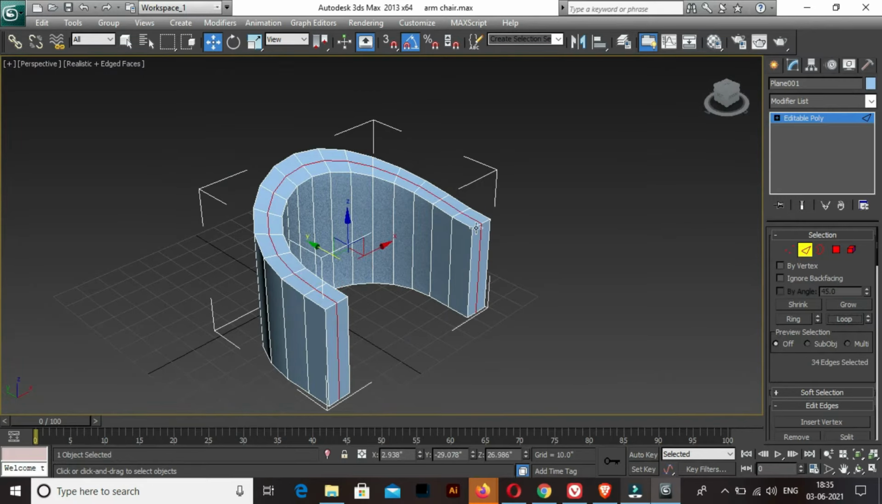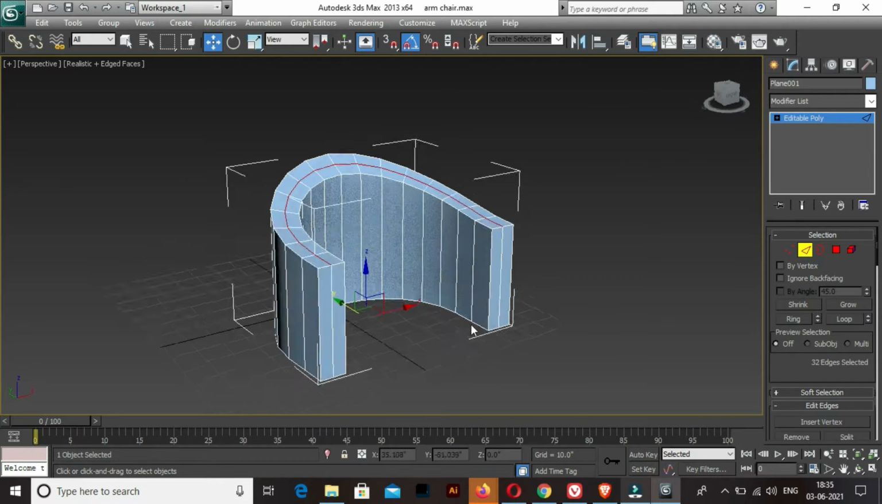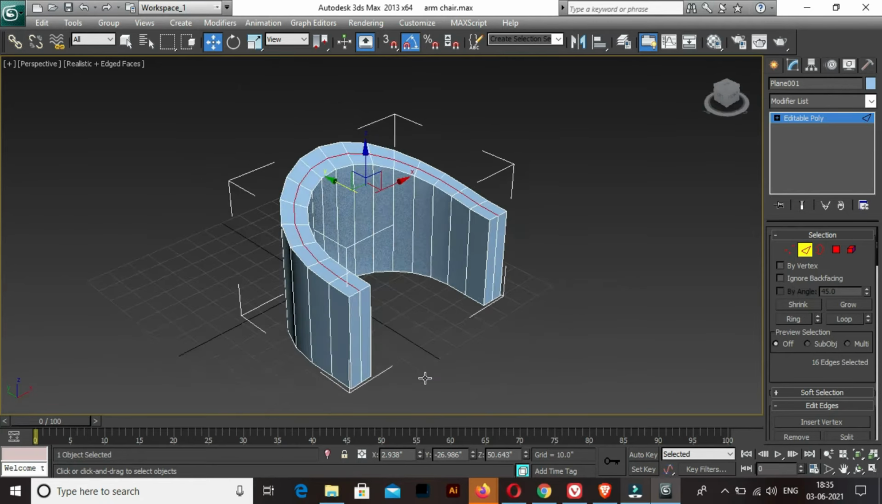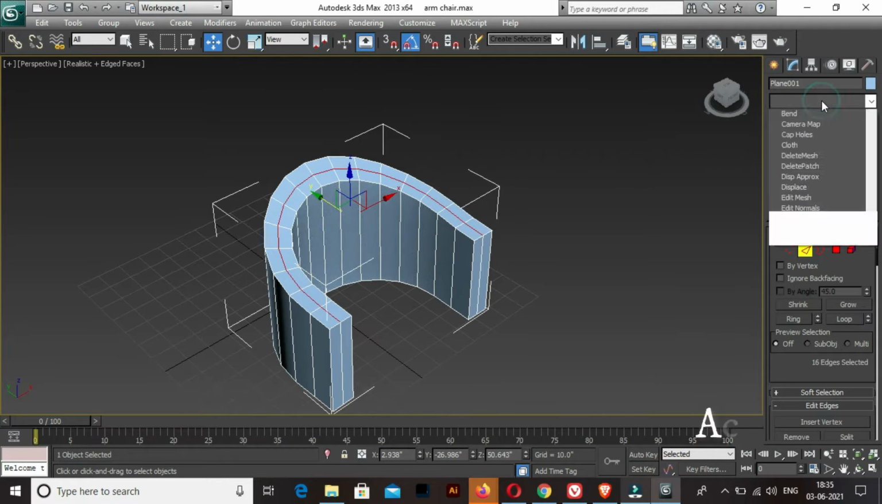Now you can see that all the segments got selected from bottom and from front also, but I do not want all these to get selected, so just press Alt key and just click on the edges which you do not want to select. Yeah, so all got deselected, and I want to select only these top segments. Okay, now I will go for push command.